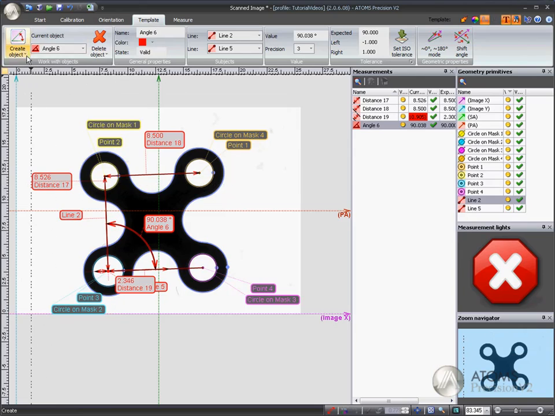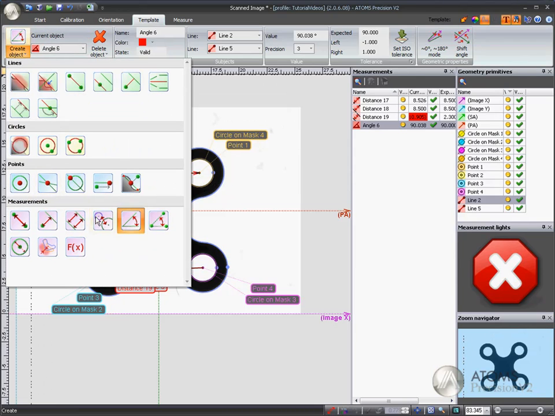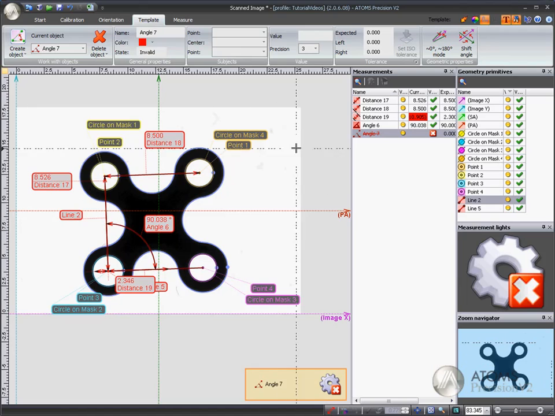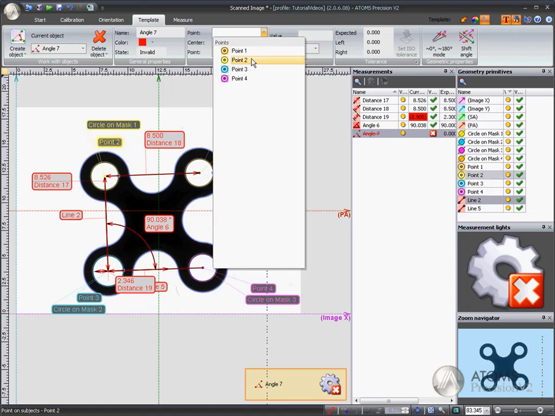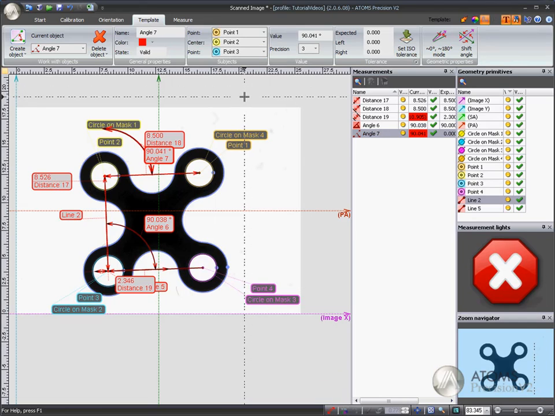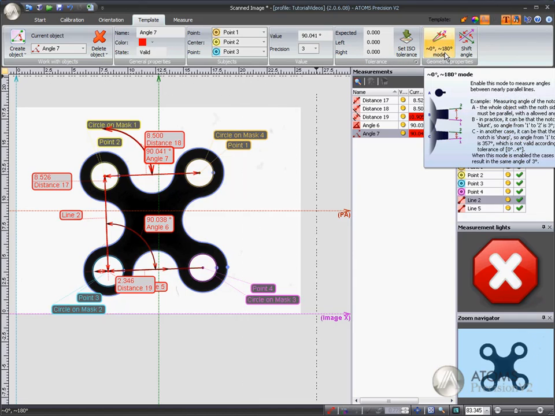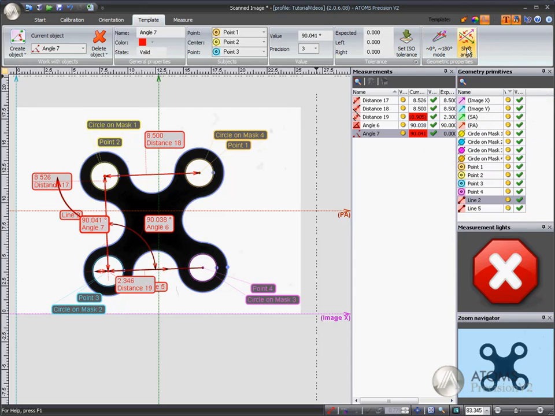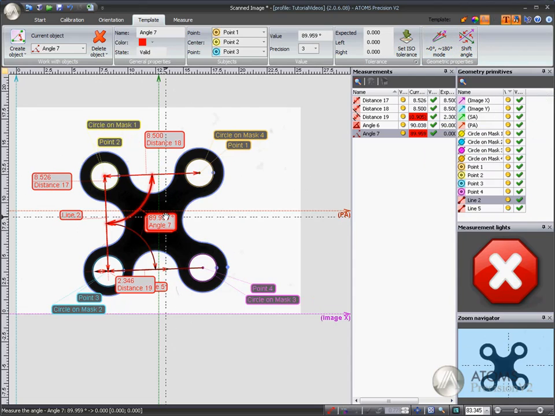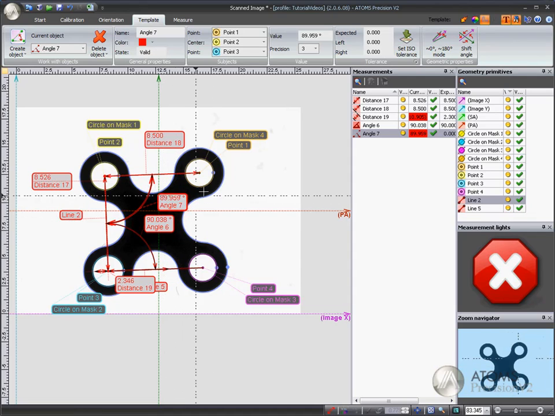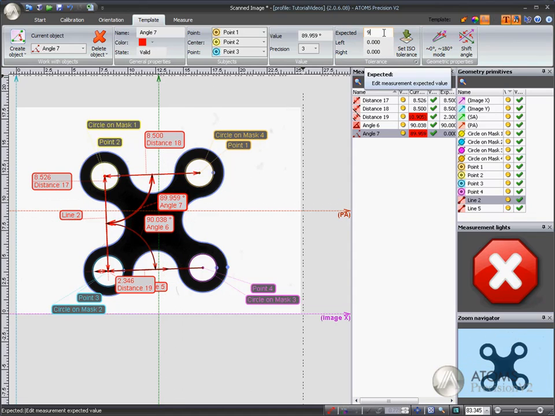To measure the angle between 3 points, select New Measuring Angle by 3 Points button from the Create Object drop-down list and choose 3 points from the Subjects panel. The second selected point is the pivot point, which will define the angle. If the 2 lines are nearly parallel, go to the Geometric Properties panel and toggle the 0 or 180 mode button to select the required angle value. Alternatively, toggle the Shift Angle button to select the correct quadrant angle measurement, enter the expected value, and set the ISO tolerance.